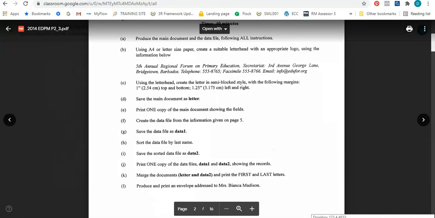And following this, we are asked to produce and print an envelope addressed to Mrs. Bianca Madison. Alright, so let's get to the letter and the data source and see how that should be done.